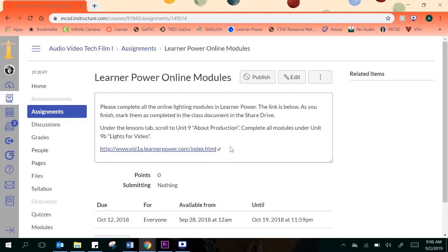It says, please complete all of the online lighting modules in Learner Power. The link is below. As you finish, mark them completed. What you're going to do is once you click on this link, there's a tab at the top titled Lessons. You're going to scroll to Unit 9 and you're going to complete all modules under Unit 9B. They're titled Lights for Video. So let me show you.